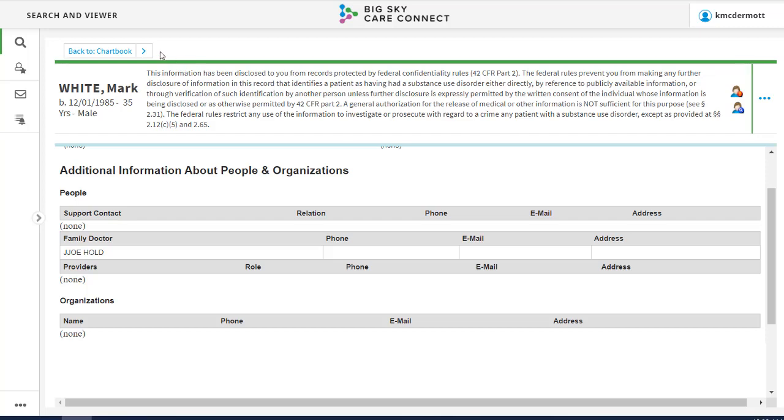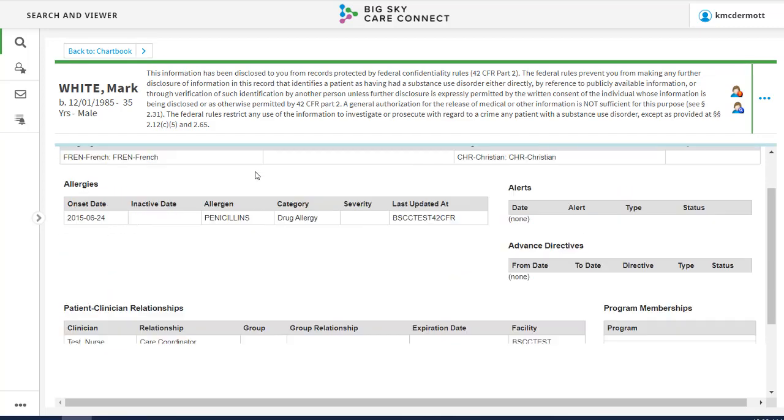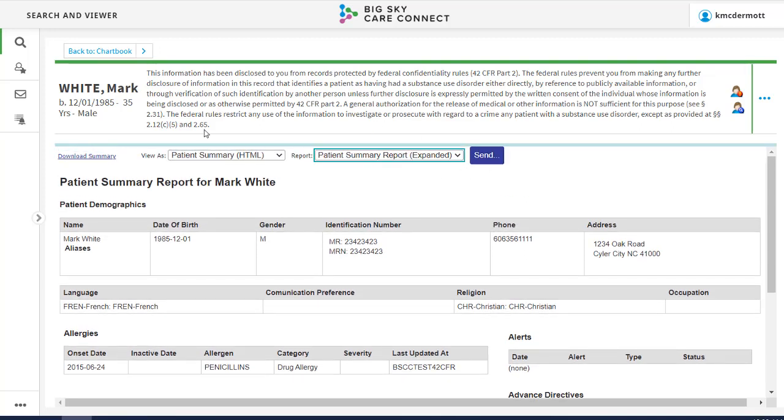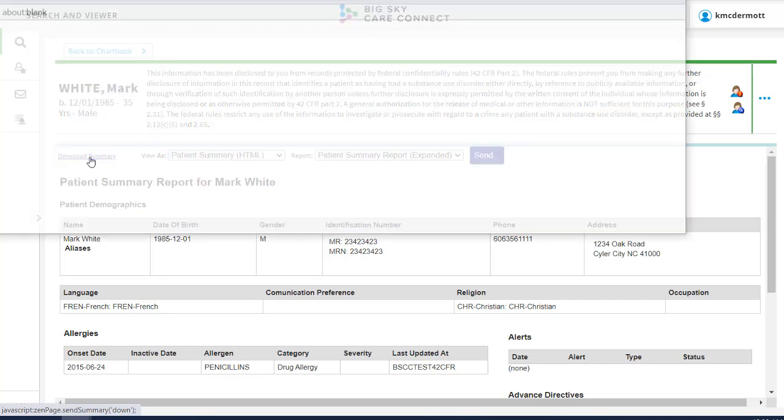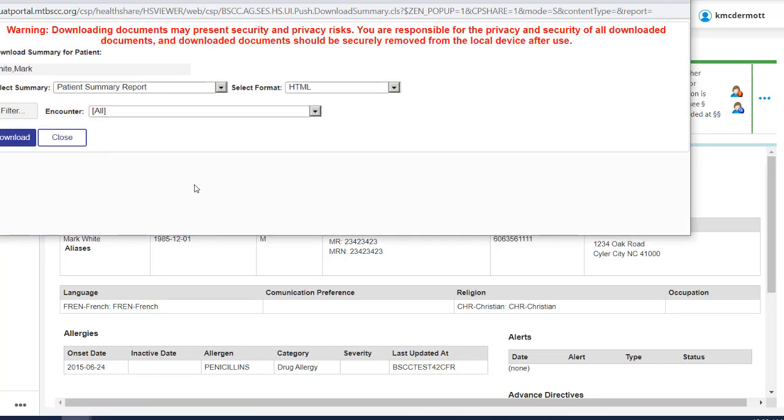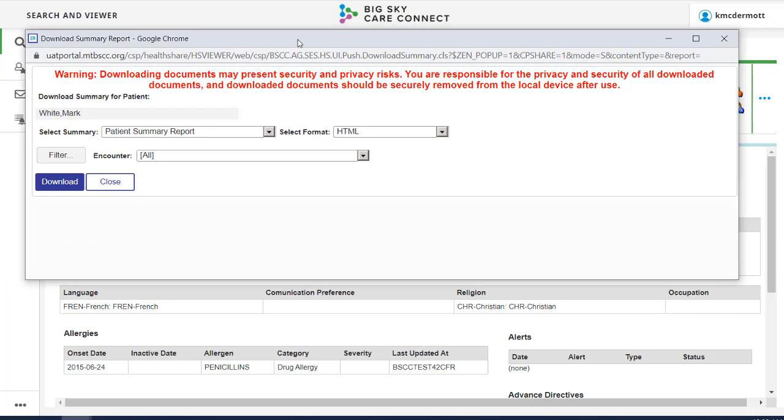You can download the patient summary by clicking the Download Summary link located at the top of the patient summary screen. I'm going to preface this with a warning. Downloading documents may present security and privacy risks. You are responsible for the privacy and security of all downloaded documents, and downloaded documents should be securely removed from the local device after use. Also, you should follow all applicable policies your organization has in place concerning protected health information.